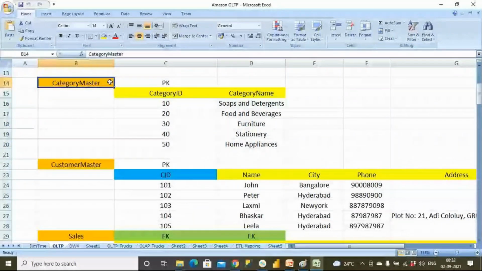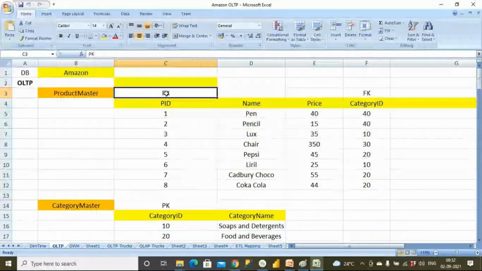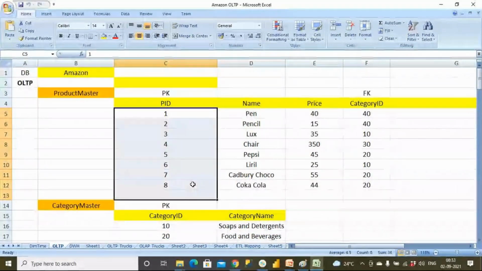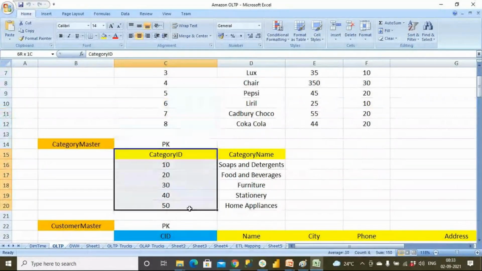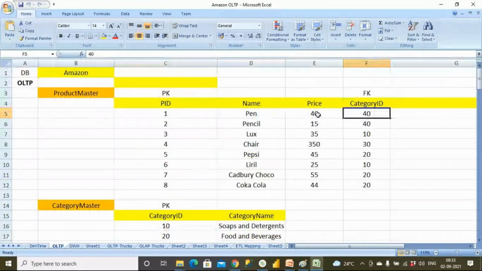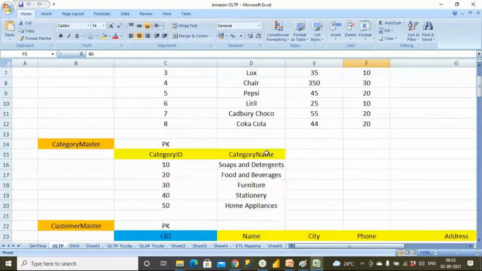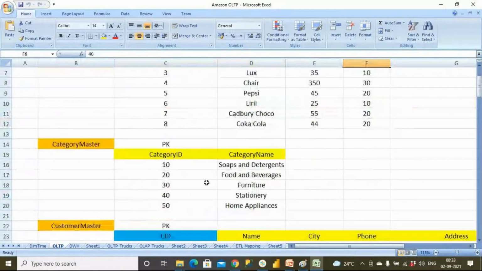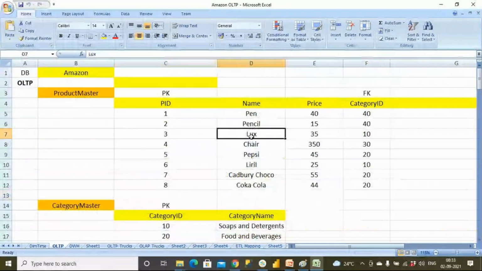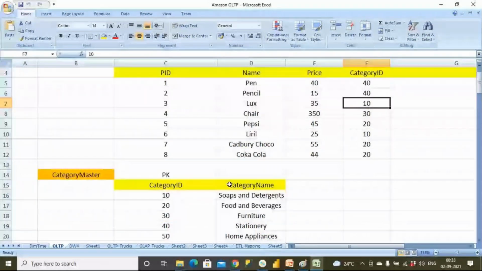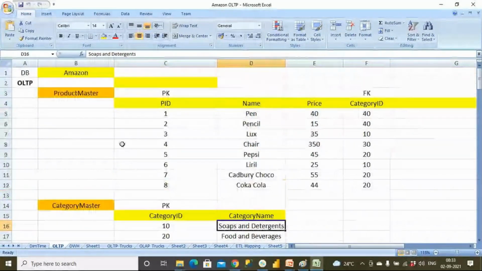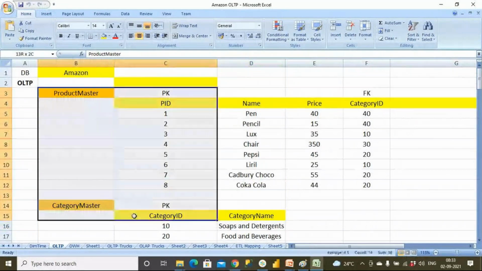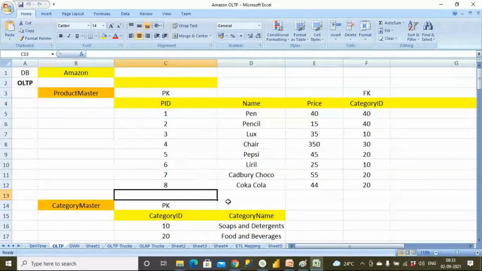This is the primary key. In this product table, this is the primary key. Now, this category ID is linked to this table because pen belongs to 40, and 40 means stationery. Pencil belongs to 40, 40 is what? Stationery. Lux soap belongs to 10, 10 is what? Soaps and detergents. So I have a primary key and foreign key, and these are more textual data you will have.